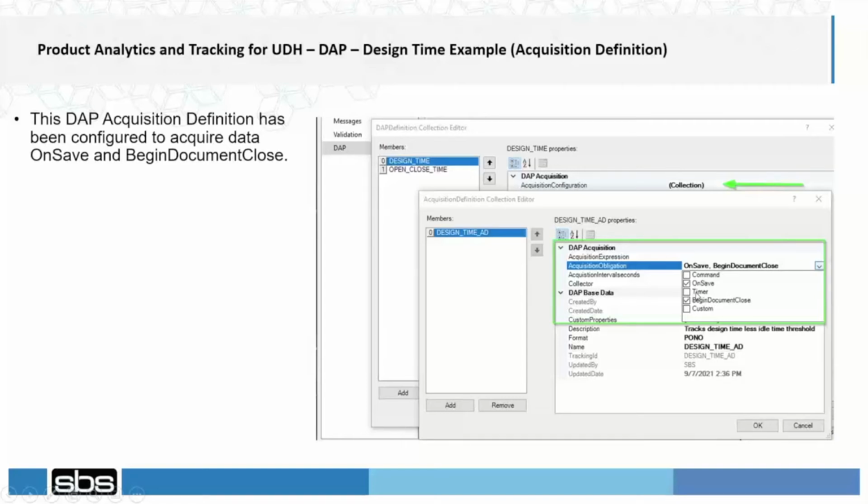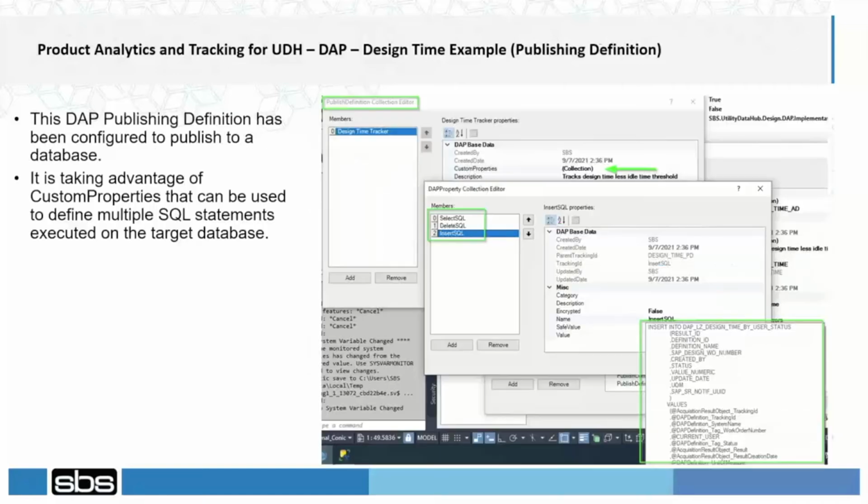You can also hook these things up to acquire the data on a timer. So maybe every 10 minutes or something like that, the timer would go off and acquire the data. We allow for custom acquisition of the data, as well as command-based acquisition of the data.